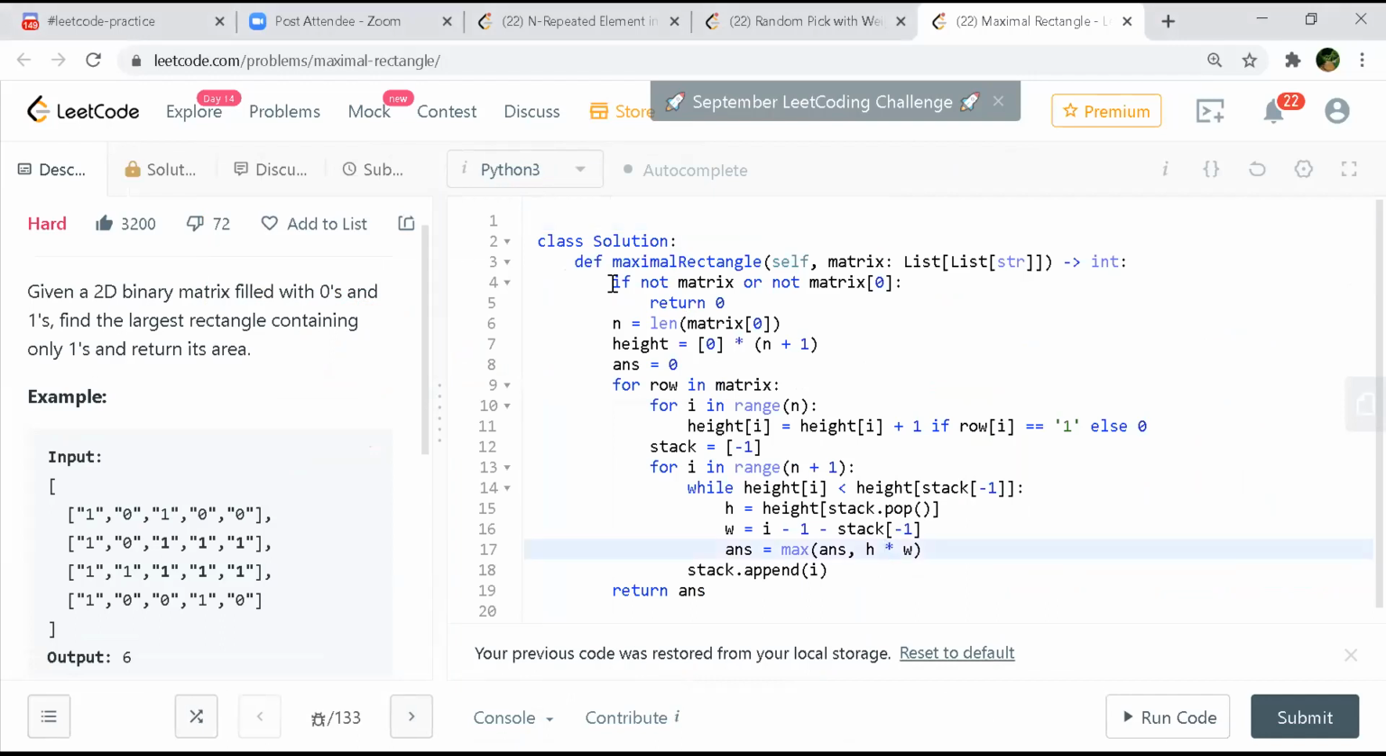So this is a base condition. If there is no matrix or there is not even a single column, in that case you'll return 0. So here we are calculating how many columns are there. Now I have taken the height array, I mean this would be your height array, whatever the length of one column is. Now going through each of the rows in your matrix and through each of the columns. So what I'm doing here, if the number is 1, then you just add 1, otherwise you remain as it is, right?